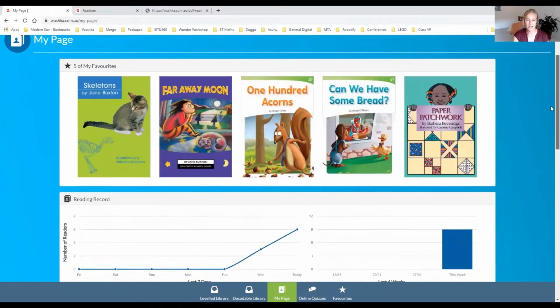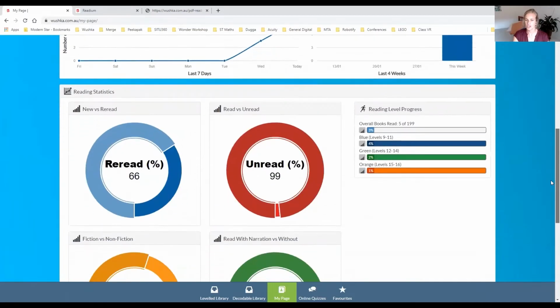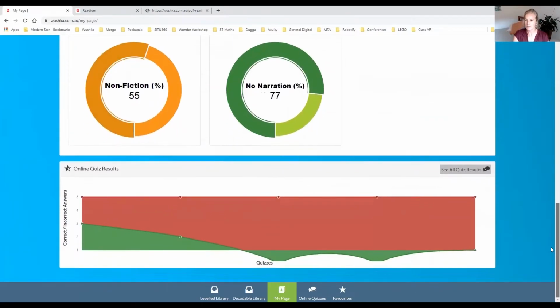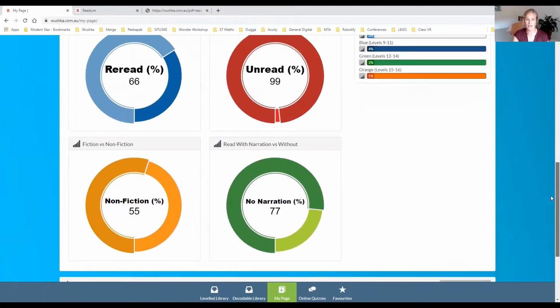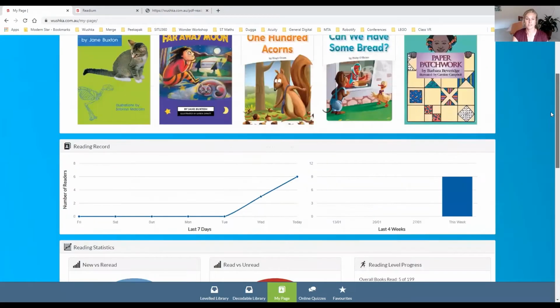So as a teacher, I really would encourage you to sign into your student accounts just to get an idea of the capabilities that they have in here, which can really help them to get more involved in their reading.